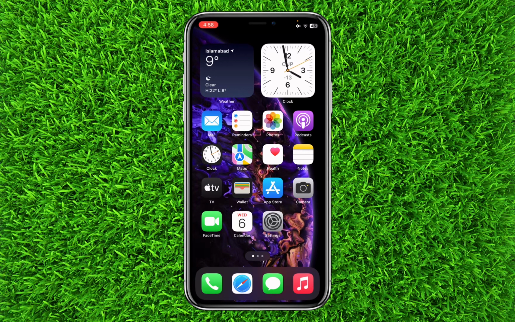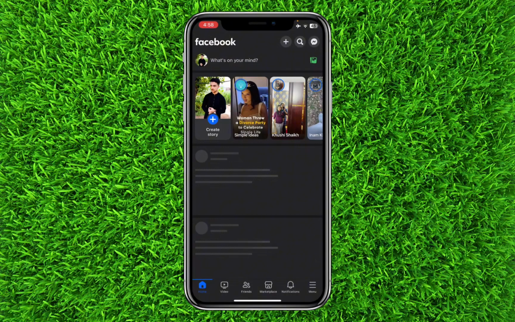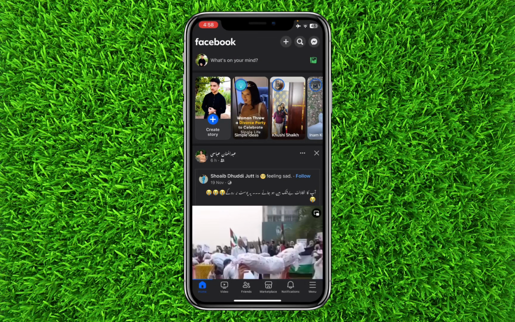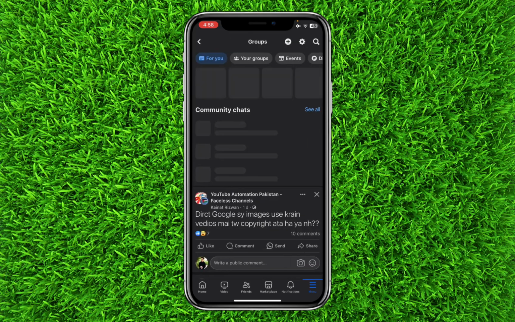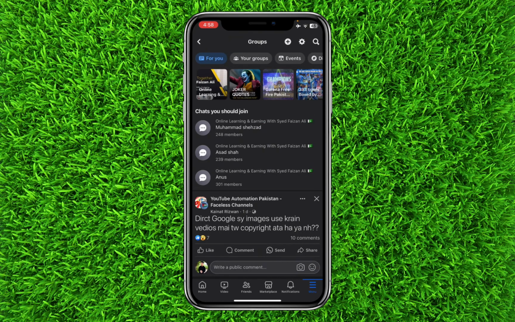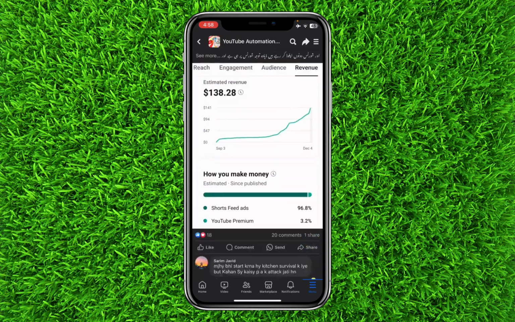So first of all, open up the Facebook application. Then you will have to click on the menu section and then click on groups right here. Now go to any group that you have joined. For example, I will open this one.